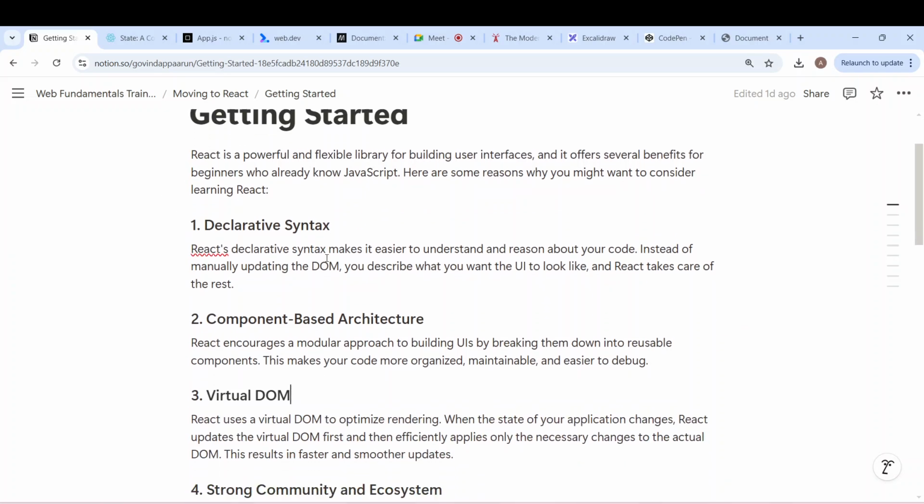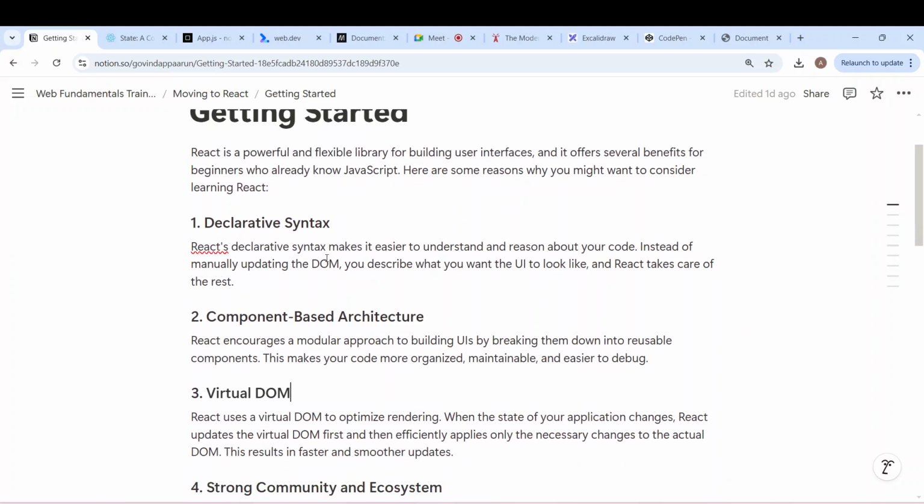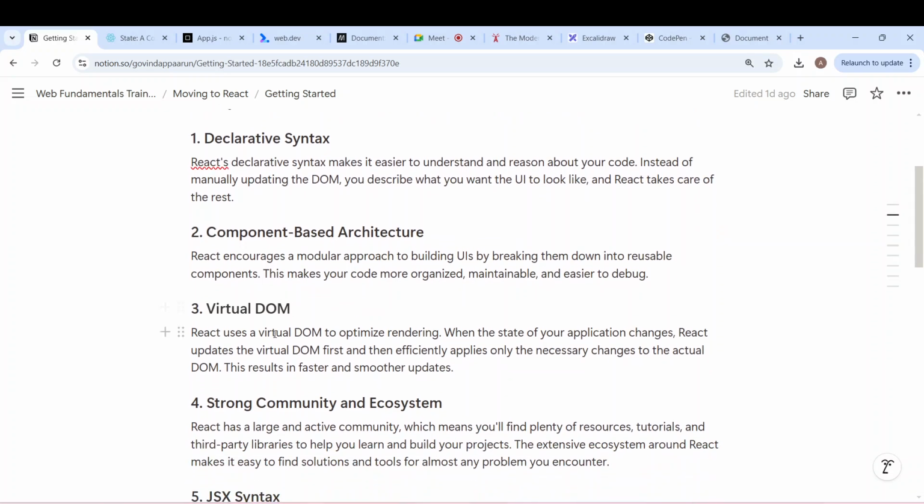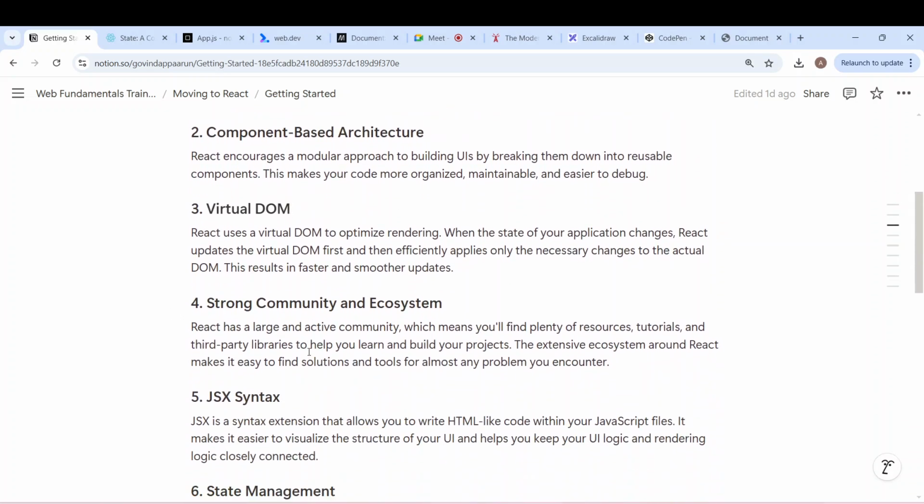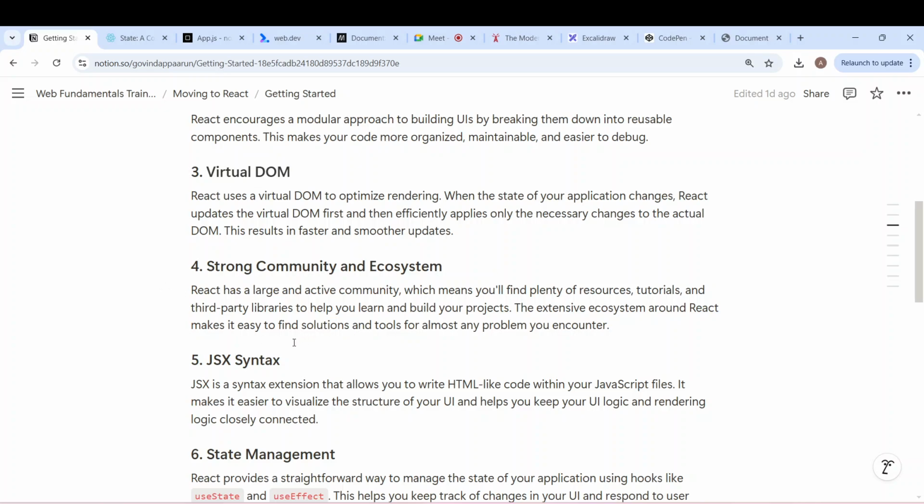So it is basically a pure JavaScript library. It is not a framework. It provides a declarative syntax and component architecture plus the virtual DOM concept. And another reason why React is so good is that it has a strong community and ecosystem.